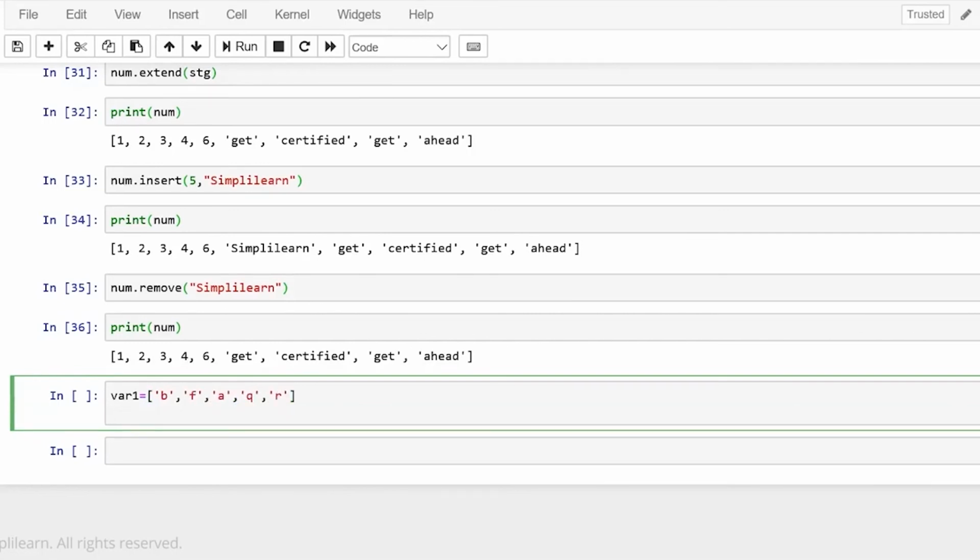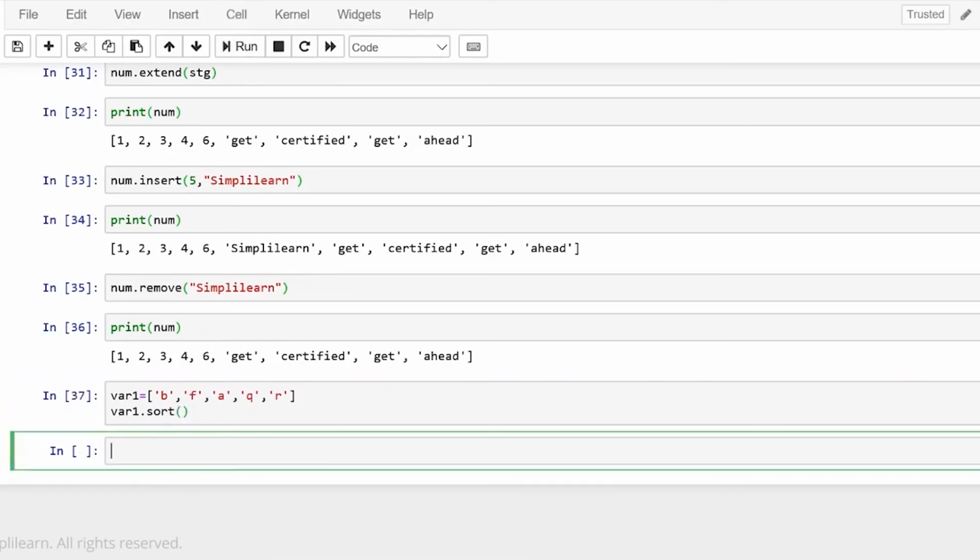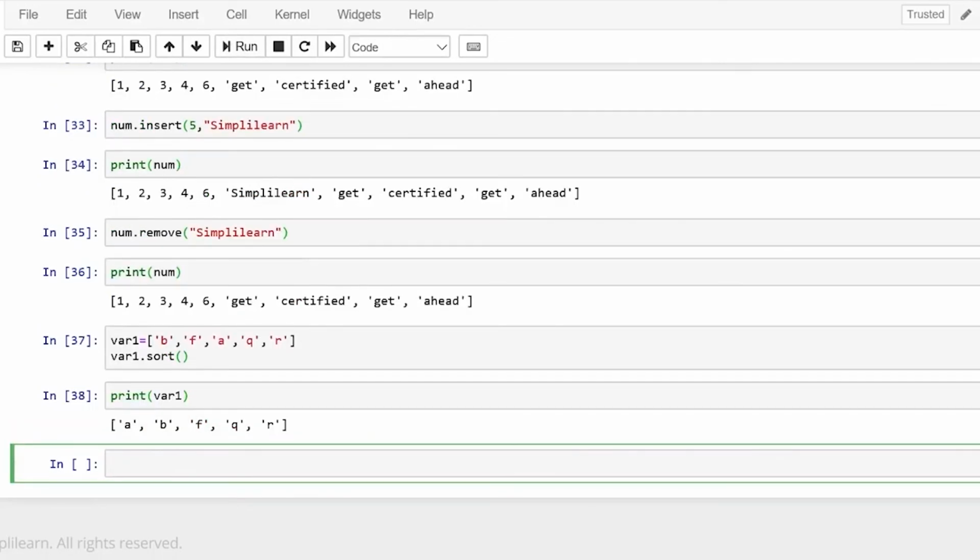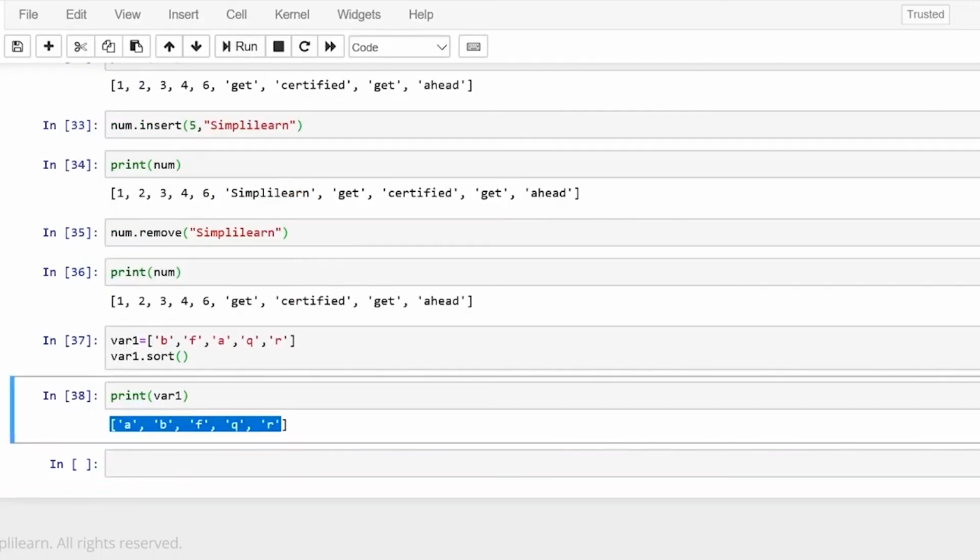Now imagine you receive a list like this where there are few elements but in a jumbled order. You want to sort out this list. One simple method, sort, is all you need to do. var1.sort(), run it. And now let's print out what var1 holds. So all your elements in var1 are now sorted.